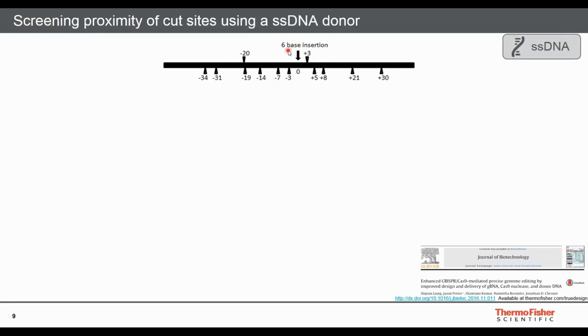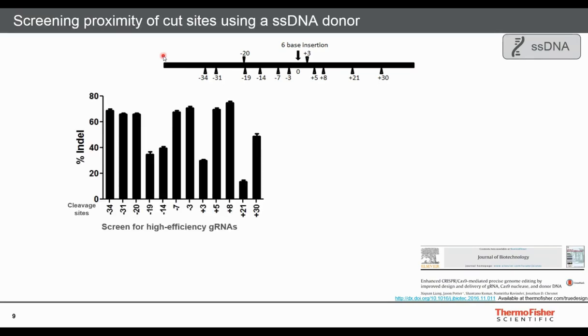Across this GFP gene, we looked to identify all of our guide RNA sites that are both 3' and 5' of this insertion. So as we look across the 70 base pair region, we've got guide RNAs at -34, -31, and all the way up to +21 and +30. And these are basically guide RNAs that are going to have cut sites that are that many bases away from our position 0 where we're trying to do the insertion.